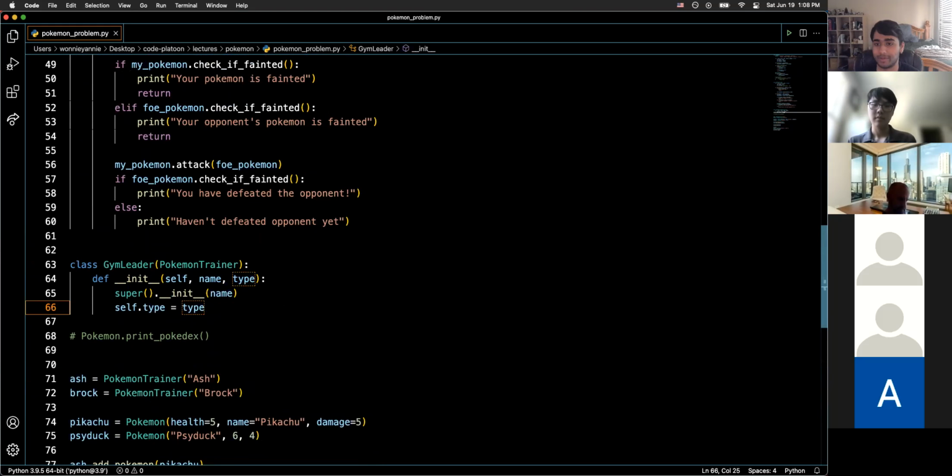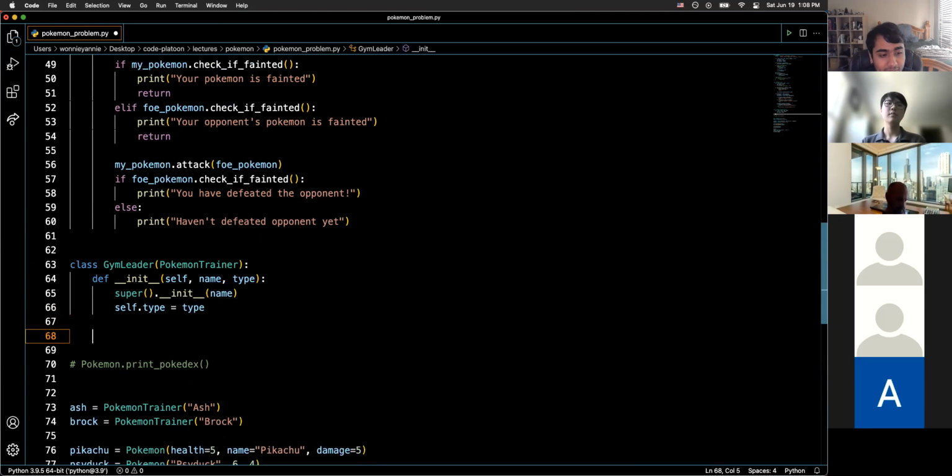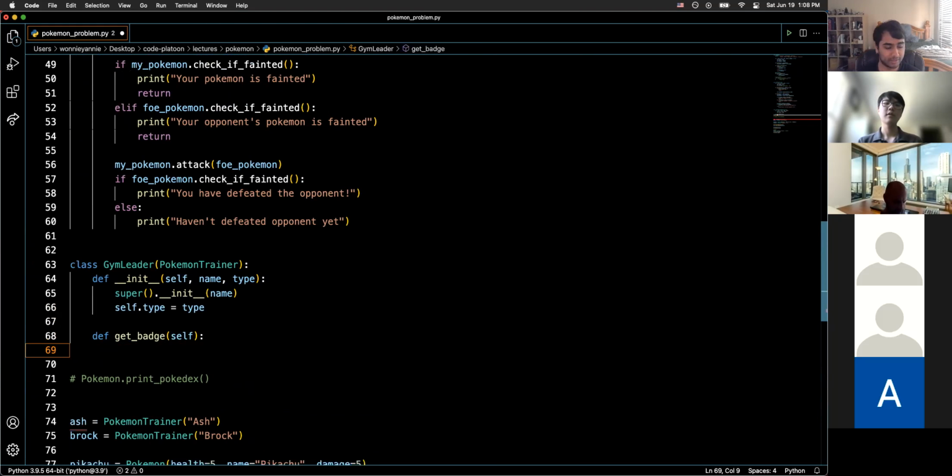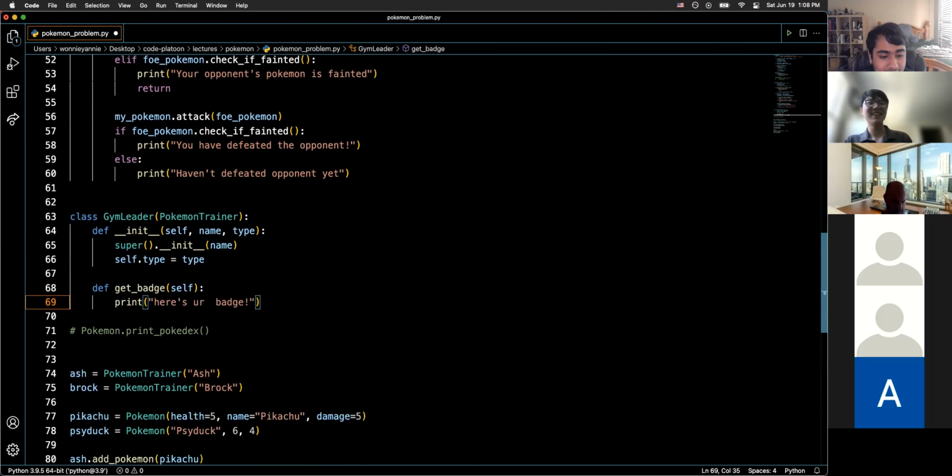Yeah, that's exactly what I was thinking. Like maybe give badge or defeated or something like that. Just make it simple like that. I mean, you can say here's the self.type badge. You know what I mean? We're calling this instance variable of the current gym leader, which is pretty cool.